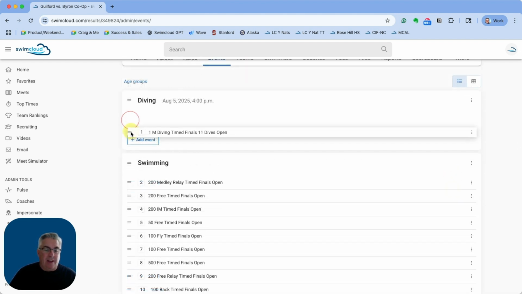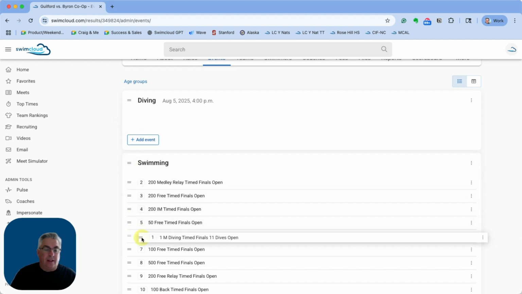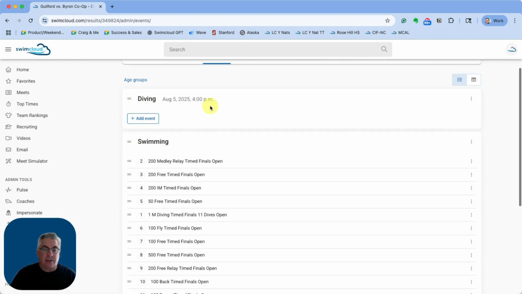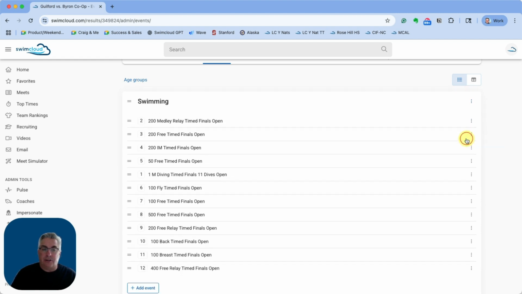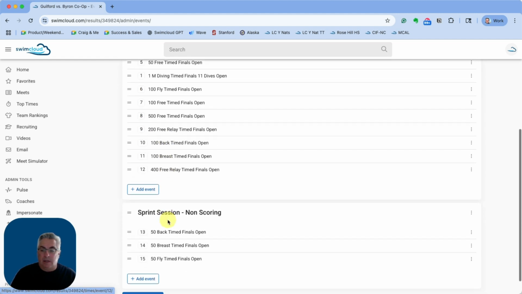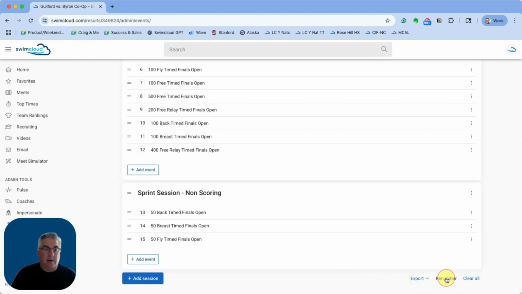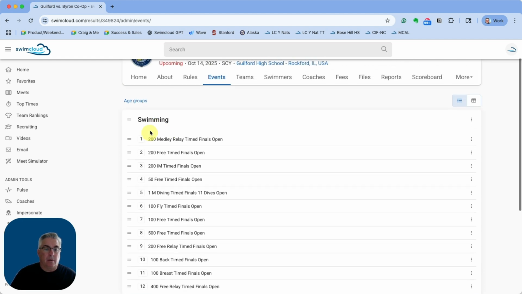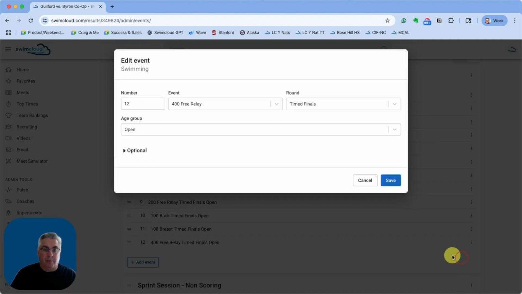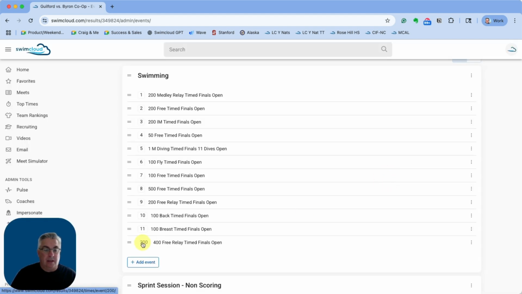Let's say we want to move the diving between the 50 free and the 100 fly. Just drag it here, put it this way. But now we have this session. So we come here and delete this session. And now we have some really odd event numbering. Come down here and we can say renumber, and it's going to renumber all of this stuff here. You can also manually renumber your events for whatever reason you want by clicking that, and that becomes event number 200 instead of 12.